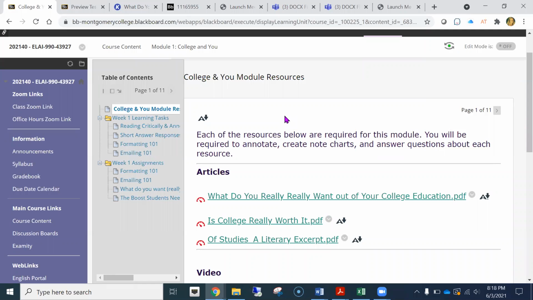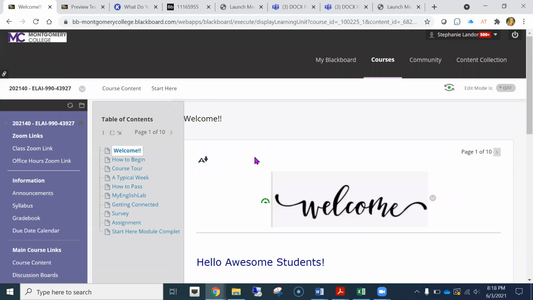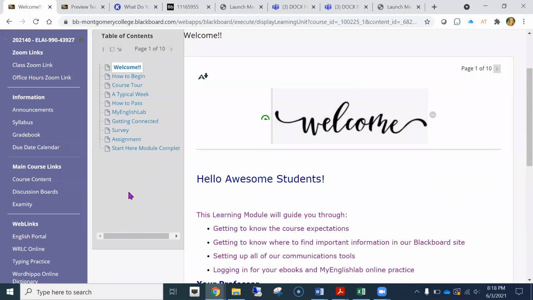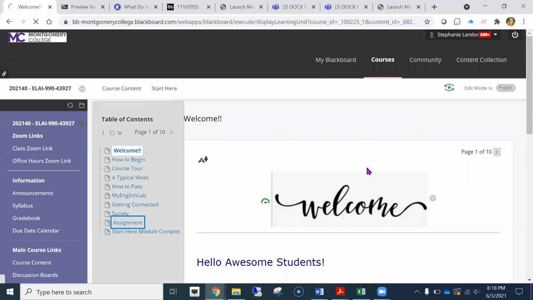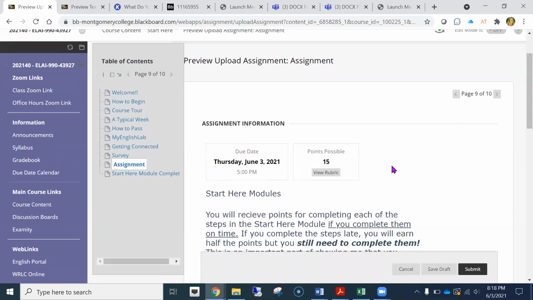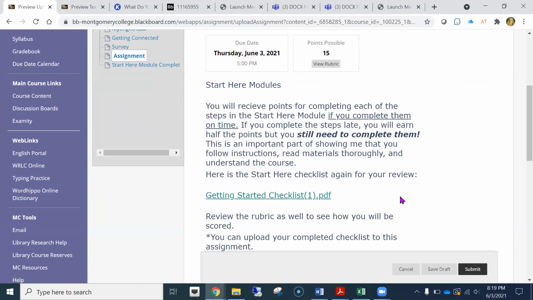So we're starting at the table of contents. Actually, what I'm going to do is go into course content because you have a Start Here assignment that was actually due today. If you look in your Start Here module, at the very end, there is an assignment. For this assignment, you need to complete the getting started checklist. Make sure you've done everything in the checklist because everything has points.